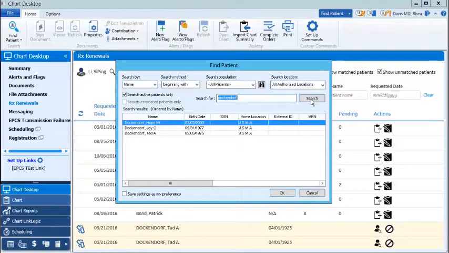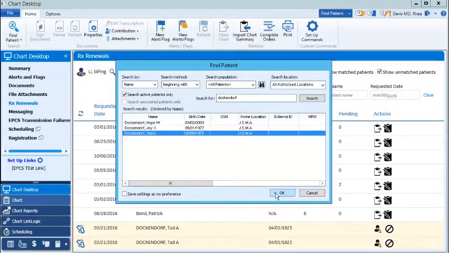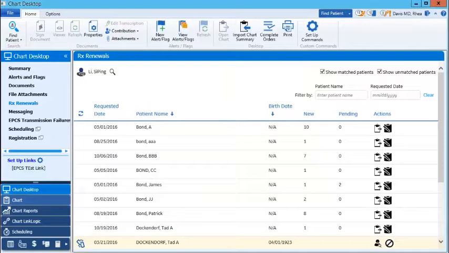So we do have a TAD A Dockendorf, but the date of birth is significantly different. In this case, you can either choose to match the patient by selecting them and then clicking OK, or clicking Cancel and then Deny on the RX Renewals tab. For the sake of the example, we'll match the patient. Notice that TAD Dockendorf number 1 has now moved. He's no longer highlighted in yellow, no longer has a visible date of birth, and the action icons have changed.